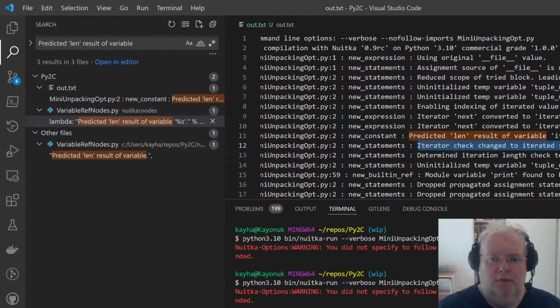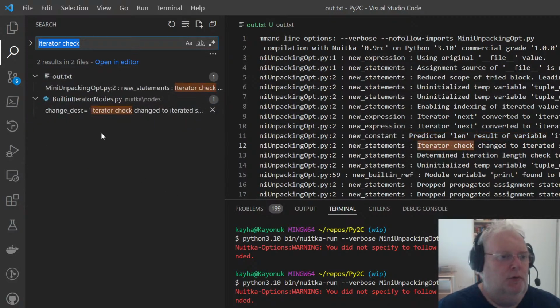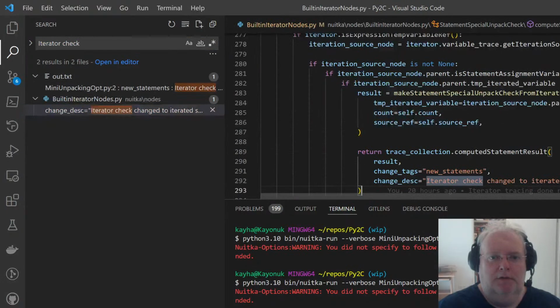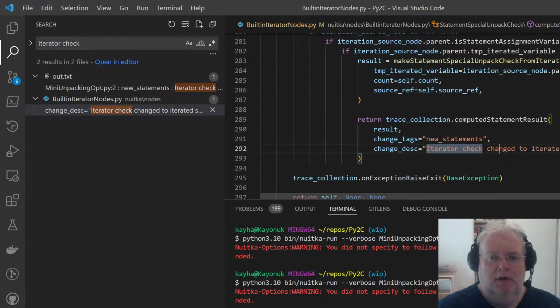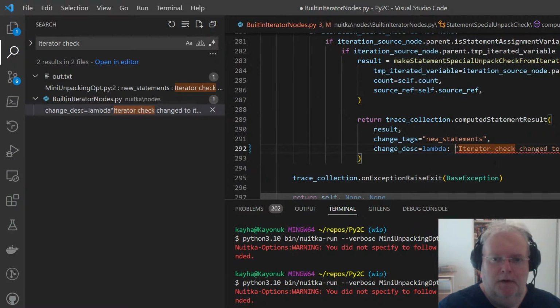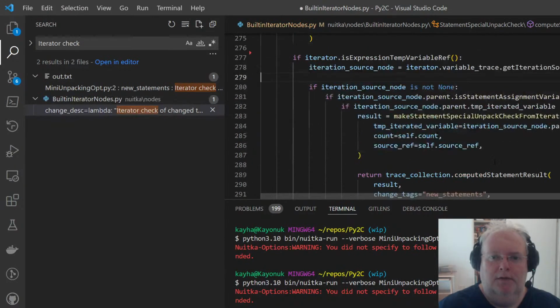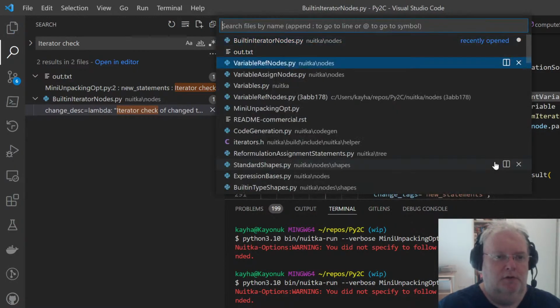Okay, the length was iterator check. Which iterator are we checking? Iterator check changed. Do we know anything more here? I think we may not. We know which iterator it is. So lambda iterator check off. Because I think, yeah, here the same thing is happening as in the expression.